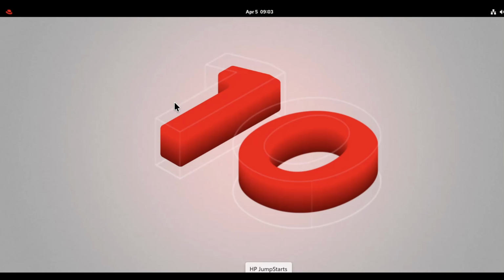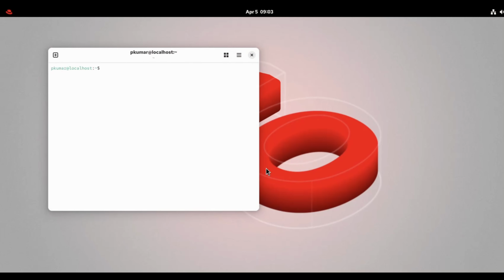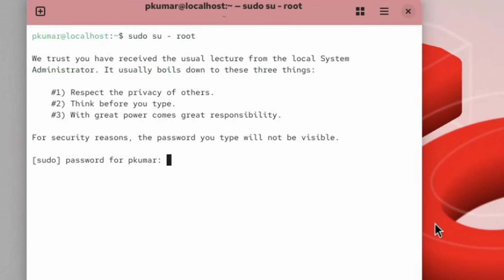Now it is time to do a bit of testing. I'll go to the command shell and run sudo su root, and it will ask for my password. And there I am. Let's first see what happens if I run yum list update. Will it work?